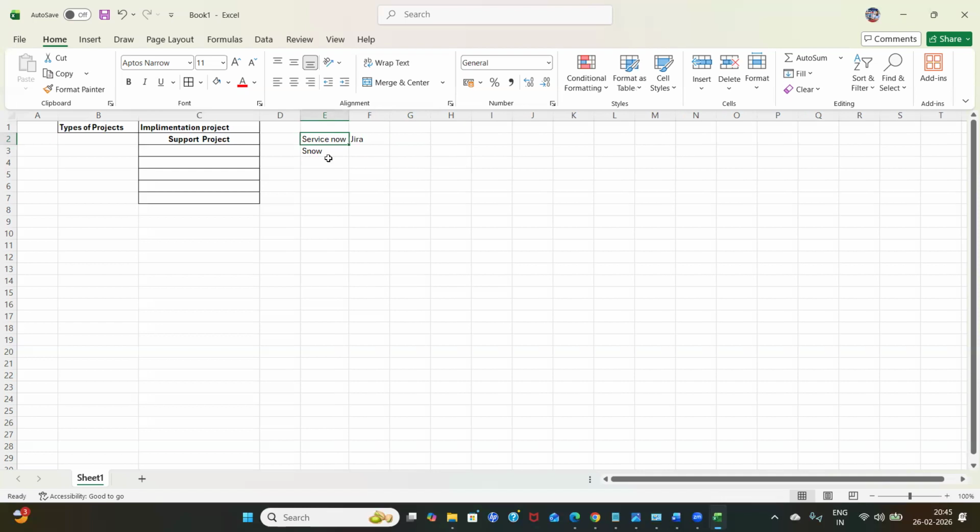70 to 80% of the clients are using the Snow tool for raising day-to-day issue tickets. For Jira, 80 to 90% of the clients use it for raising change requests, which we call Jira tickets. This comes under the enhancement project, so the enhancement team handles Jira tickets, while the support team handles ServiceNow tickets. So there is a small difference.